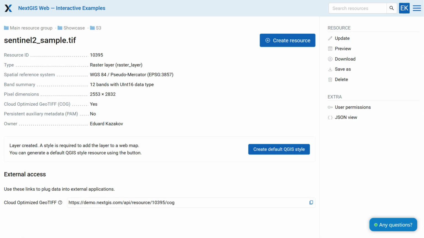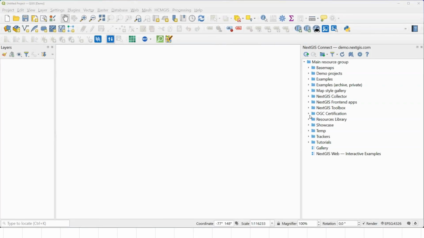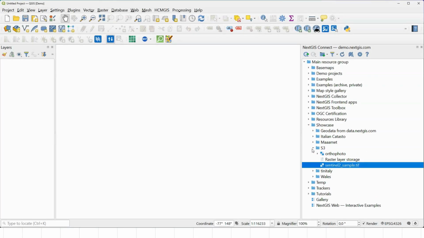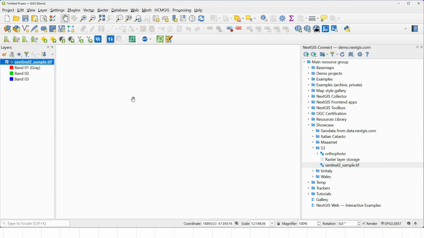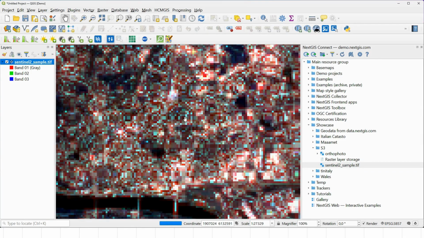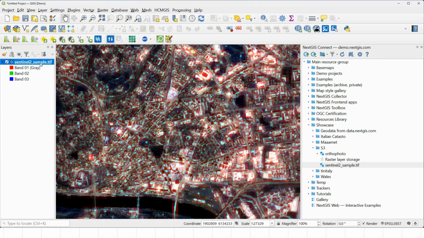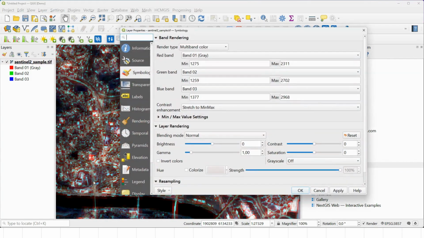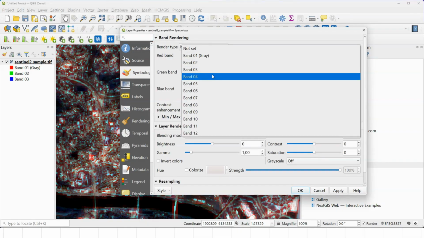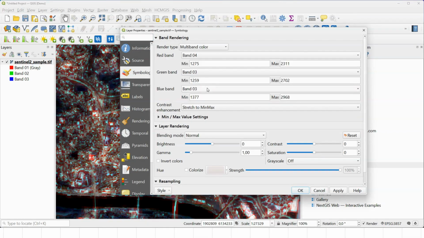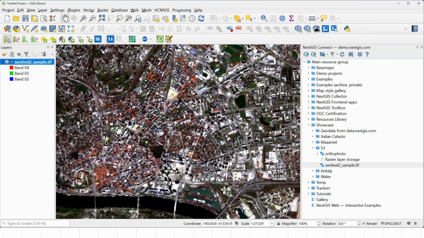Let's now connect to these rasters from QGIS. I establish a connection to my Web GIS using the NextGIS Connect plugin. Navigate to the folder with the rasters and add one of them to QGIS. Here I can configure styling using the full power of QGIS. Once done, I upload the style back to NextGIS Web.